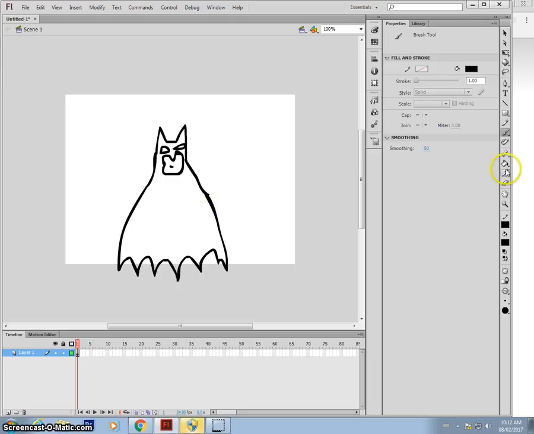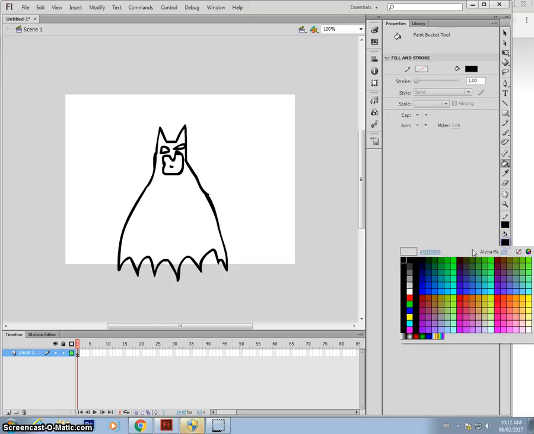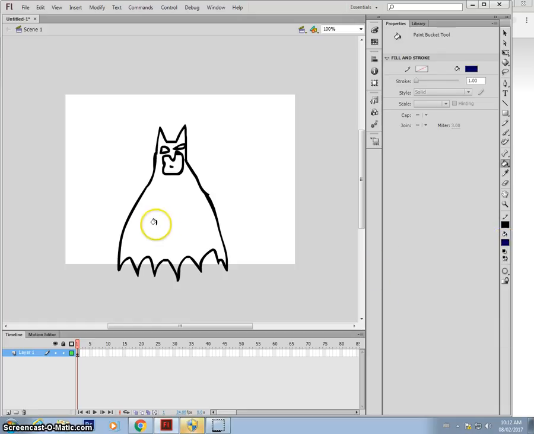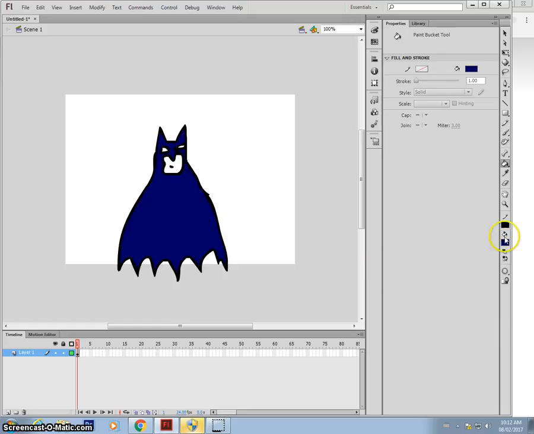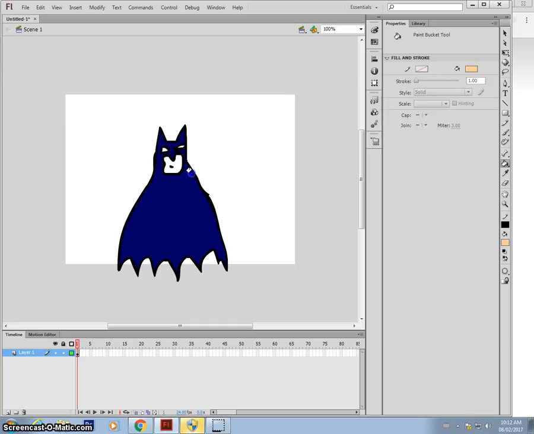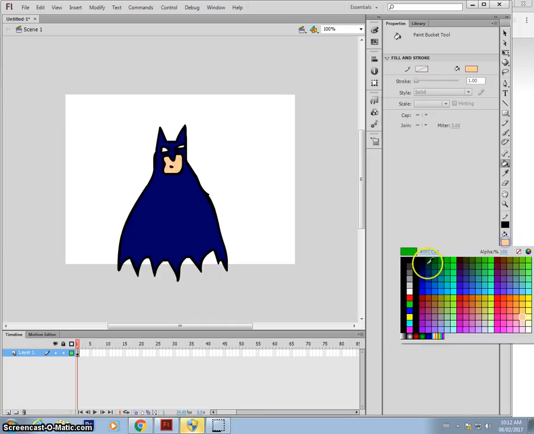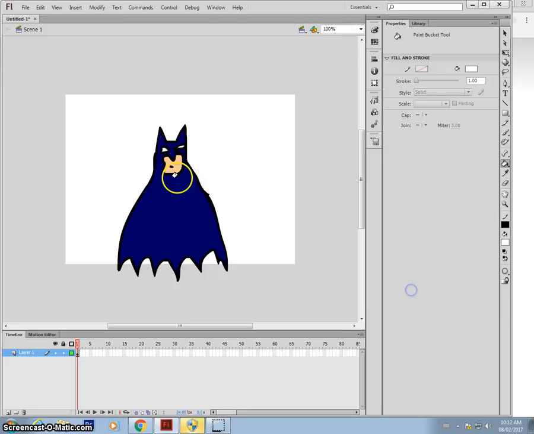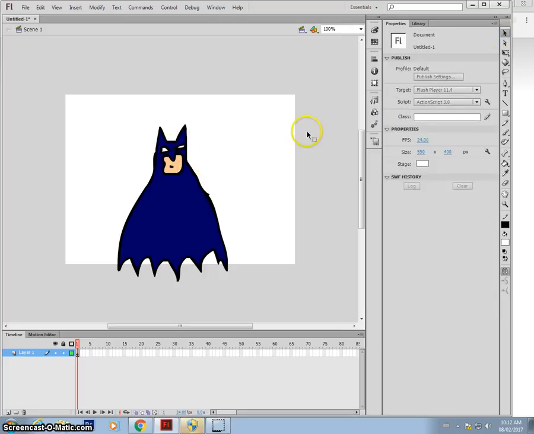Okay, and then I can get the paint bucket tool right here, just like we have a paint bucket in other programs like Photoshop. And I can pick my fill color. So I'm just going to pick a dark blue, fill that in, maybe get a color for his face, and then color in his eyes. Okay. So you can draw something very simple. It doesn't have to be complex.